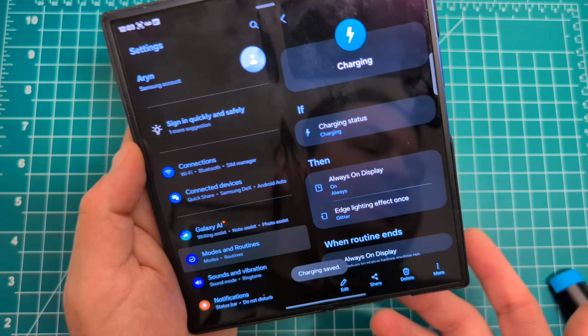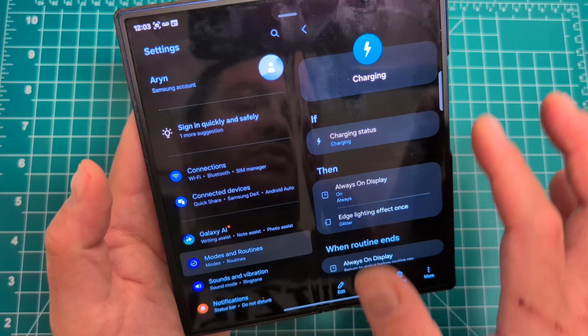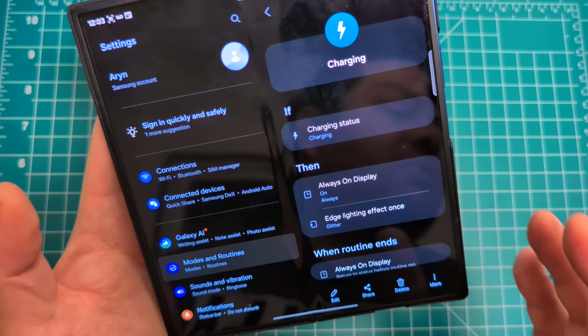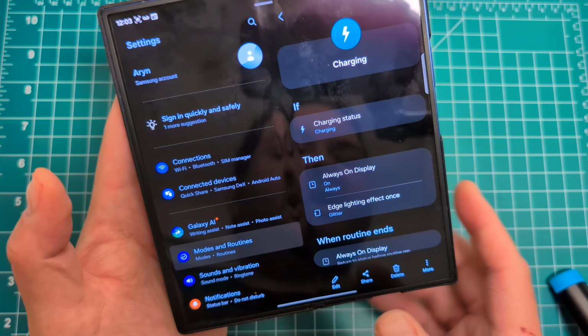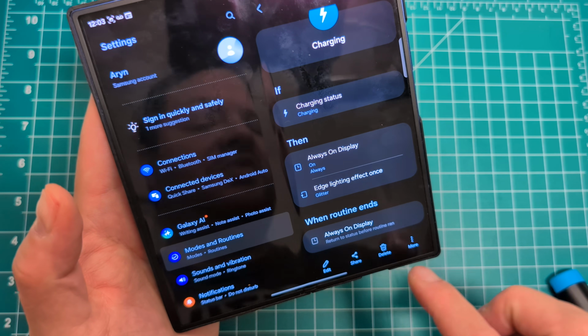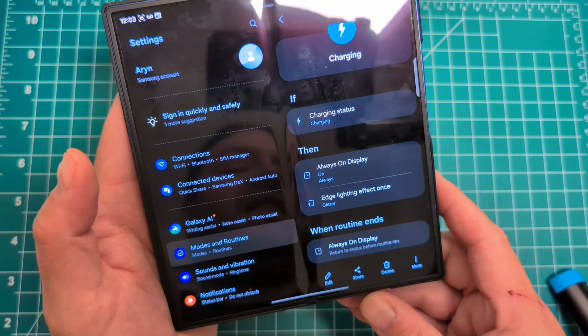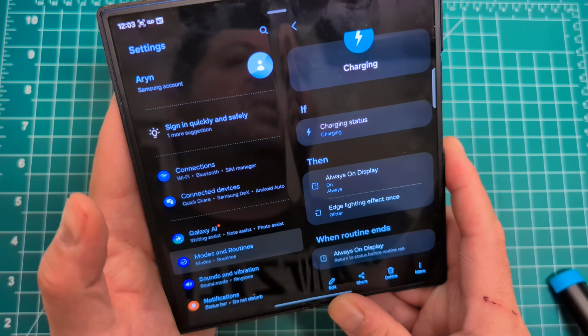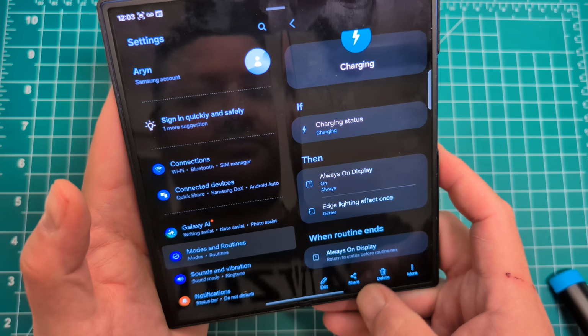And I think it's just a nice way to, without having to look up here, to know that your phone is actually getting a charge. Once you've set it up the way you want, you're going to hit save, and then you'll get that edge lighting whenever you do that routine.